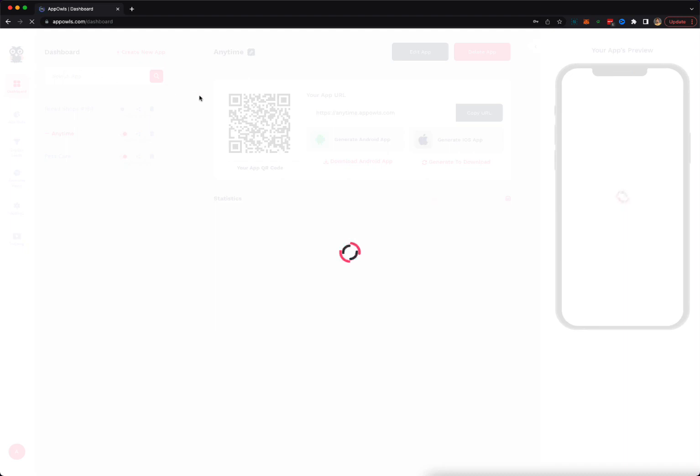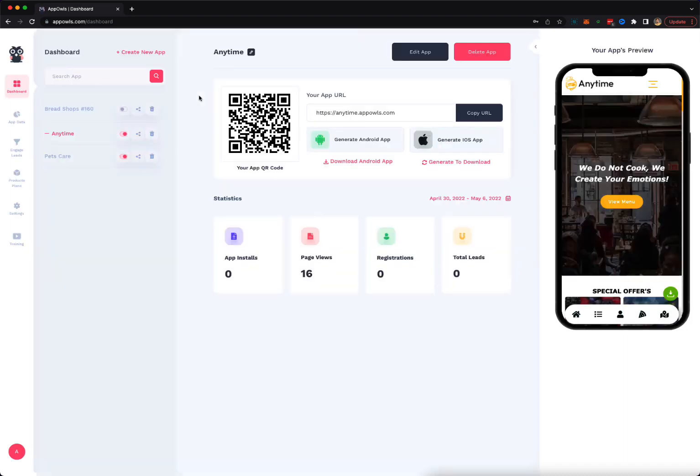And it's one of the most easiest way to create an Android and iOS PWA or even a native mobile app using tons of templates, using just a keyword, whichever way you prefer.